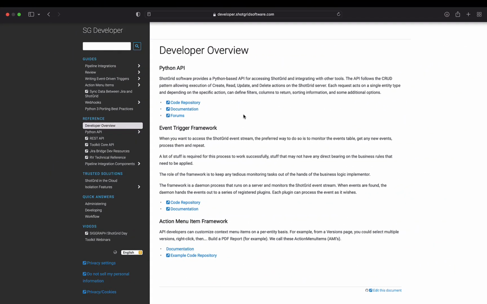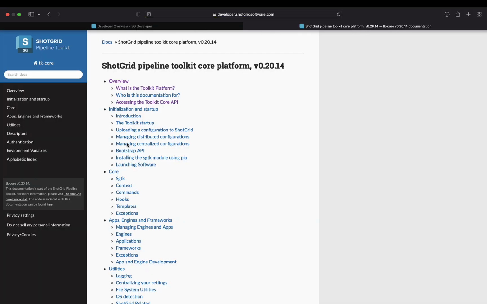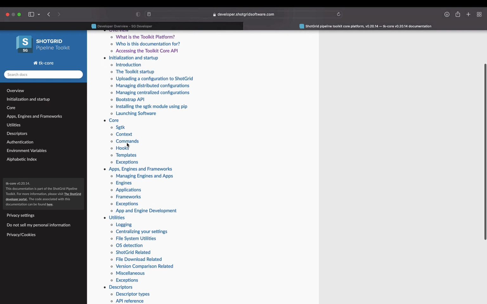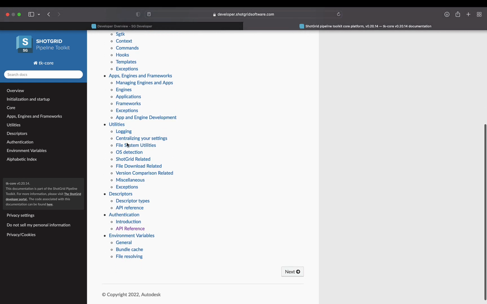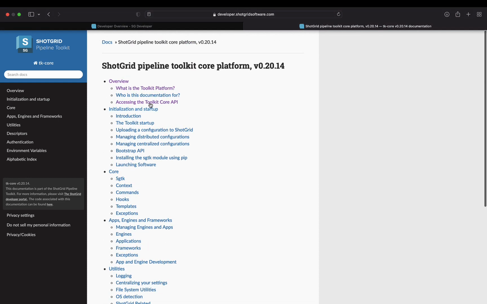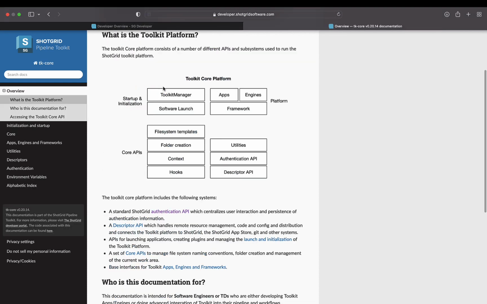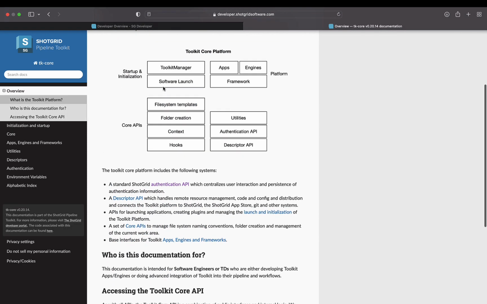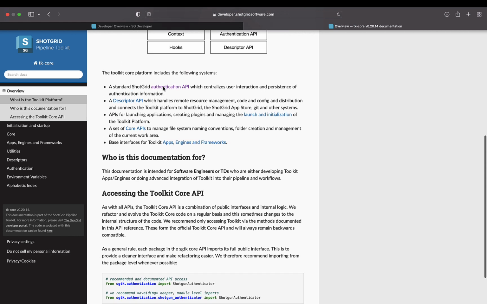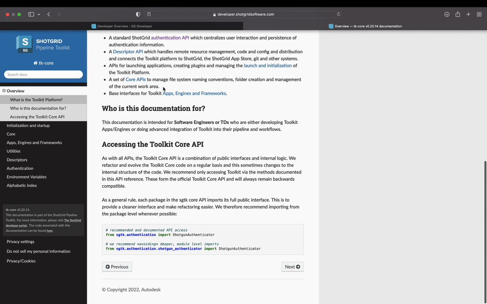We also have a Toolkit API that is available to develop apps and engines, do advanced integration into our pipeline, and workflows. For more information about the Toolkit platform and Toolkit Core API, visit our developer documentation referencing the link in the description box.